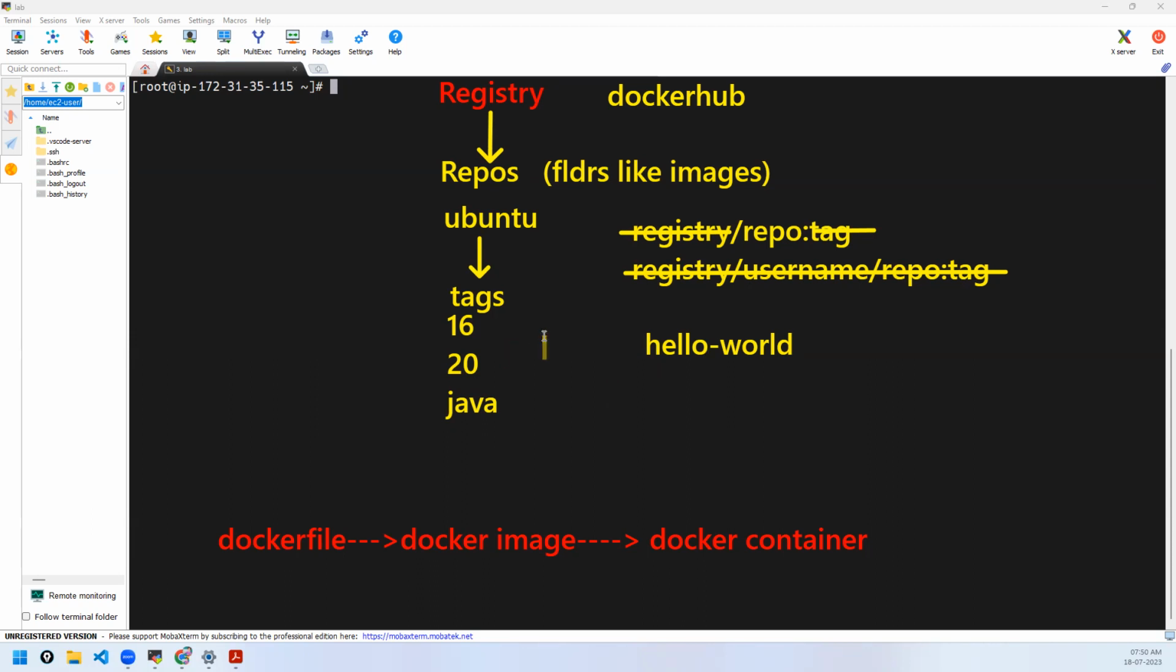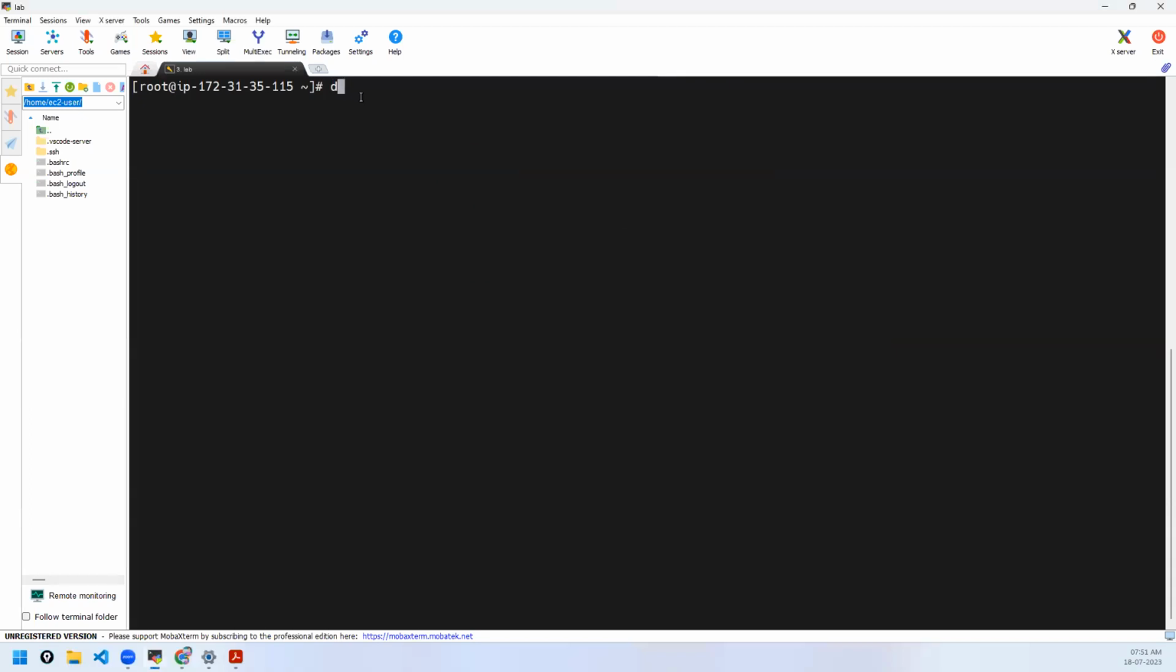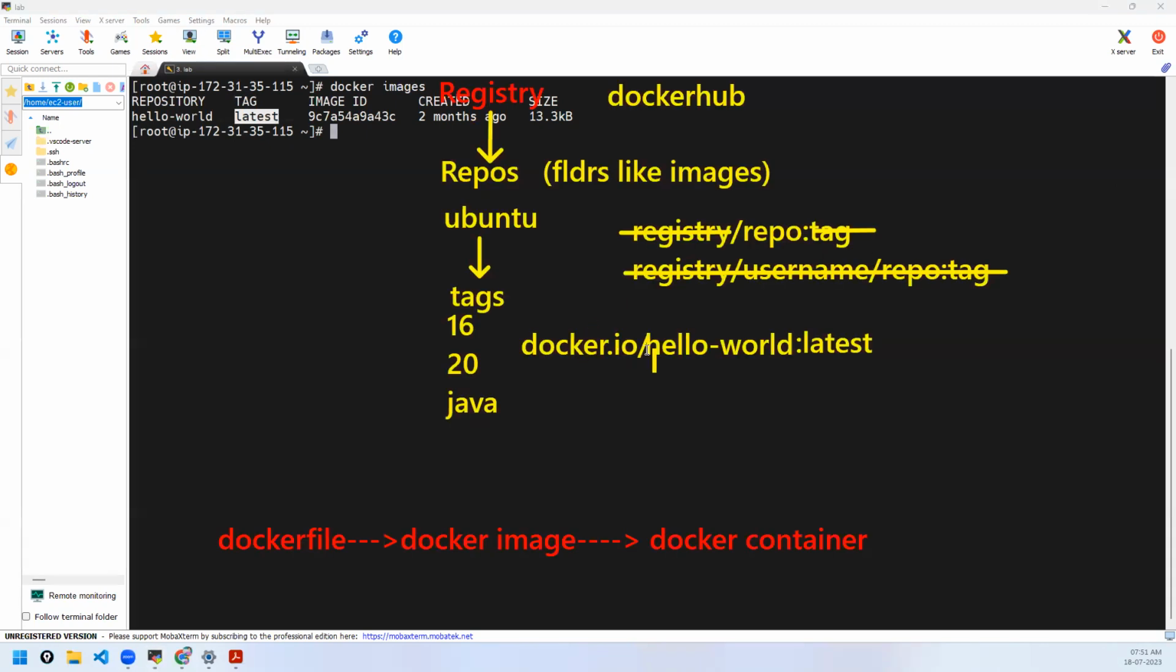So what will the image name actually be? docker.io/hello-world:latest. That's the image name. If the tag is latest, you don't need to mention it. If the registry is Docker Hub, you don't need to mention it. Simply mention the repo name, meaning hello world is the repo name. Just see here: you see hello world as the repository, and the tag as latest. Making sense, everyone? That's how you get the image name.